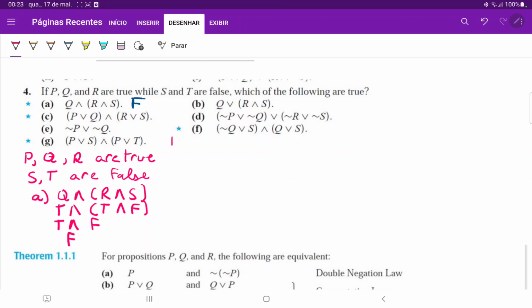Now let's do item B. For item B, we have Q, or R and S. So Q is true, or R is true and S is false. So true and false is false, and then the disjunction true or false gives us true. So item B is true.